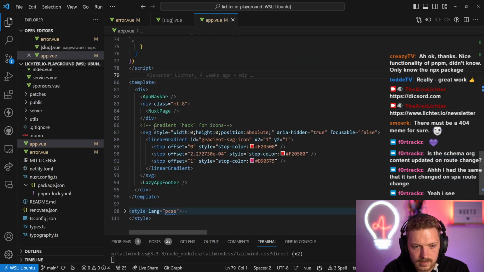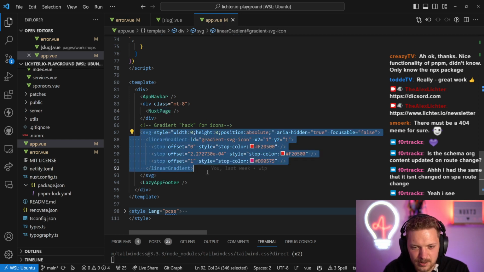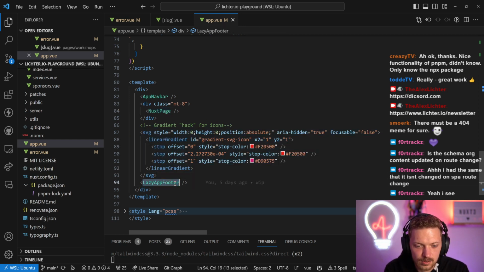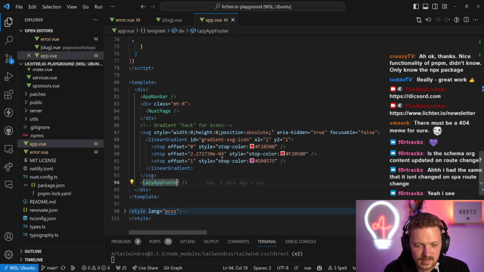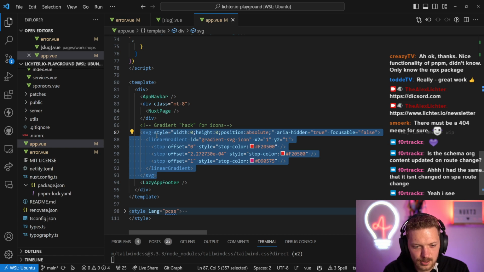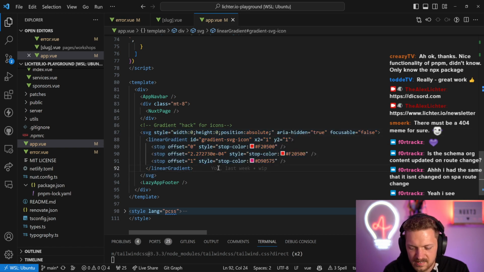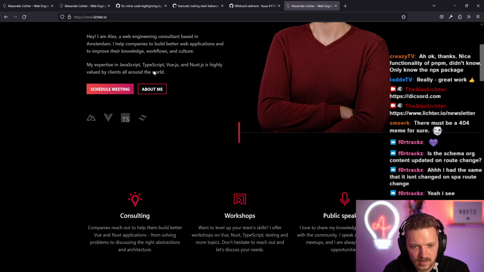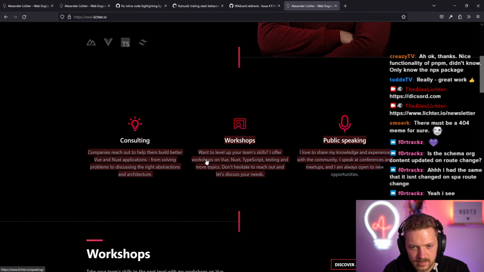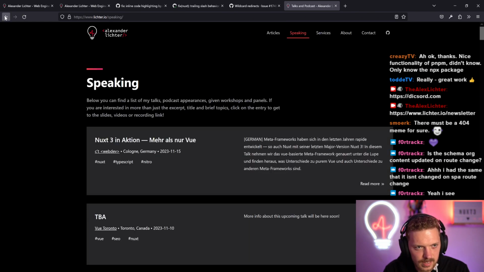And then in the template, we have our navbar, we have our NuxtPage, and we have a little gradient hack for the icons, and then the footer, which is loaded lazily because, well, the footer is always below the fold, right? And the gradient hack for the icons is also really fun. Let me check that right away. So I have the icons here, right? And they have a gradient, obviously. Yeah, now I clicked on them, nice.